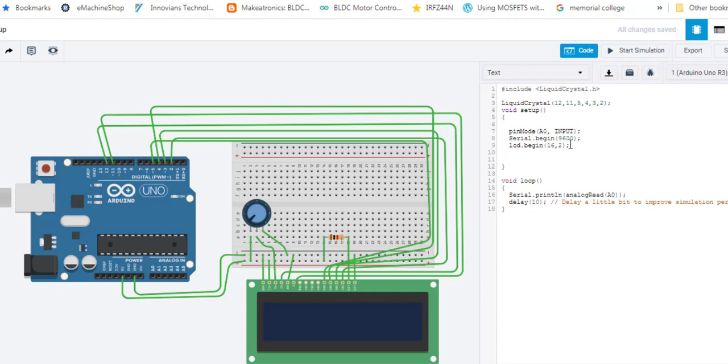Now we are going to print. For printing we have to write lcd.print, then whatever we want to print, we can print in double quotes, like weight skill e-learning. Okay, so after doing it, you have to put a semicolon.